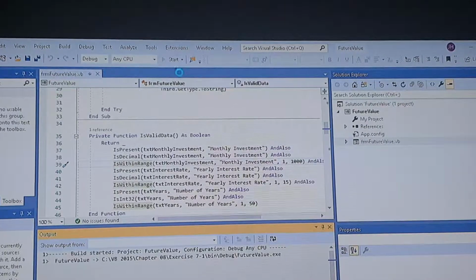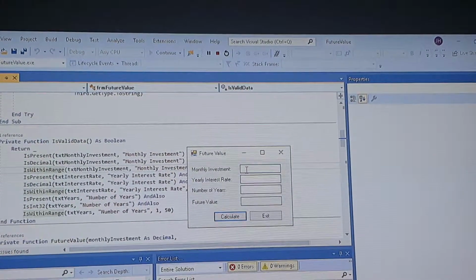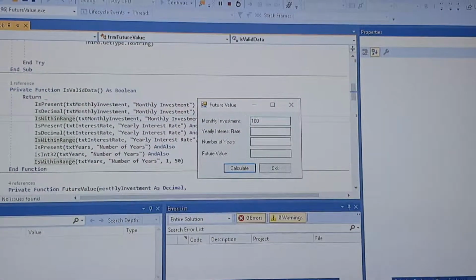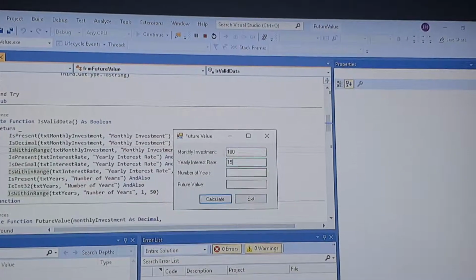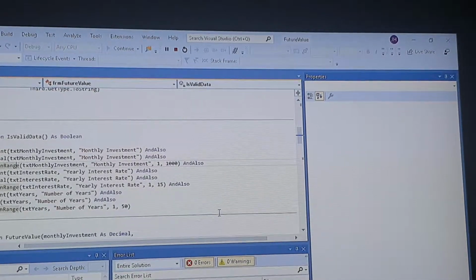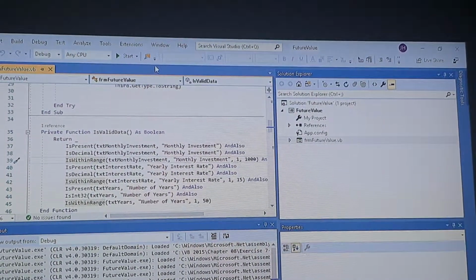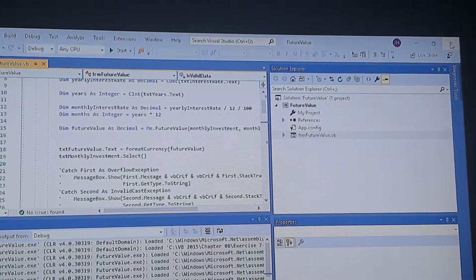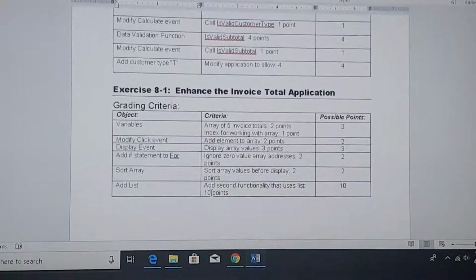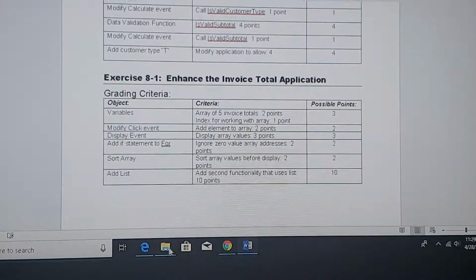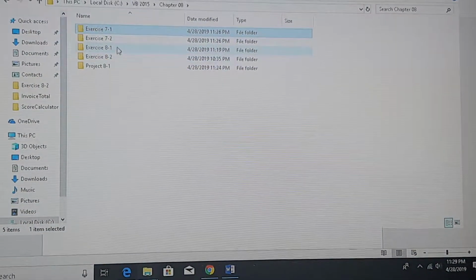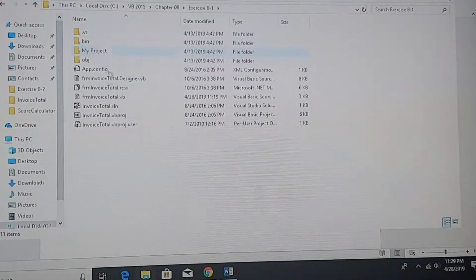So I'll go ahead and hit start. Monthly investment. Just go $100, 15 at 50 years. All right, so everything works. Go ahead and go to the next one. 8-1, enhance the invoice total application. 8-1, there we are.